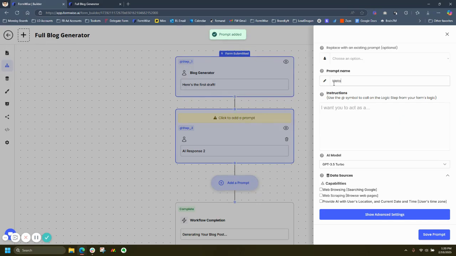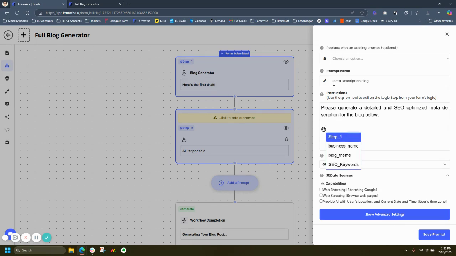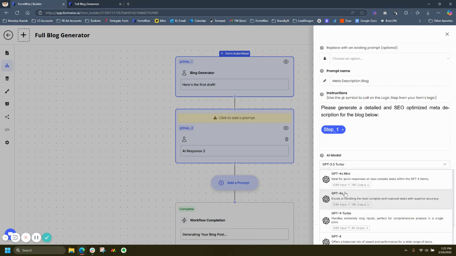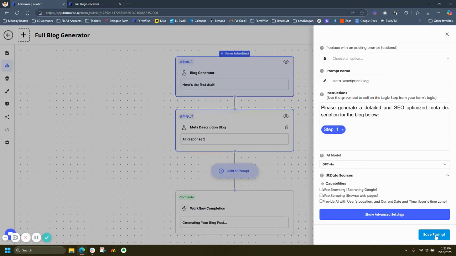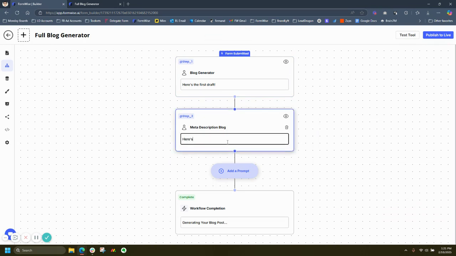We're going to call this meta description blog. Please generate a detailed and SEO optimized meta description for the blog below. And we're going to hit step 1 because that's the output from step 1. And I'm going to also do 4.0. I don't need to search the internet for that.